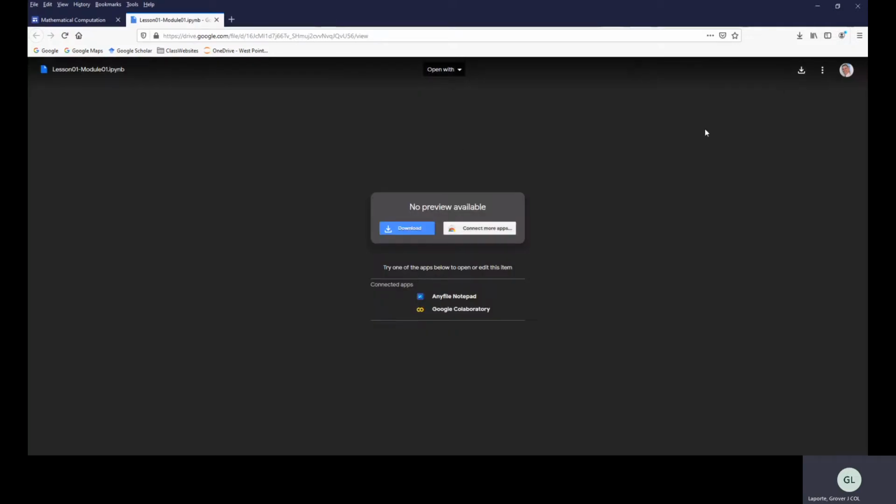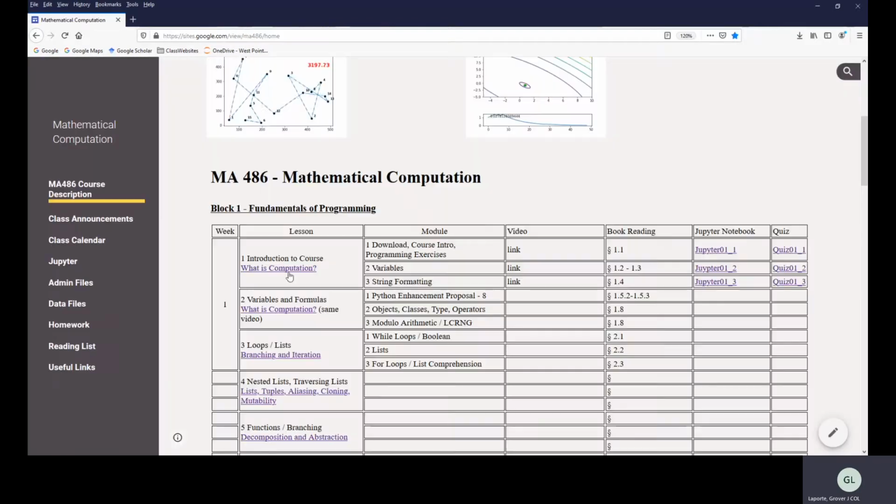There's a download button over here for these Jupyter notebooks. You download them, put them in whatever folder you'd like, and then open them up the other way. I'll show you later on how to open them up. When I say the other way, I mean using a Jupyter notebook from your computer instead of using it on the internet.